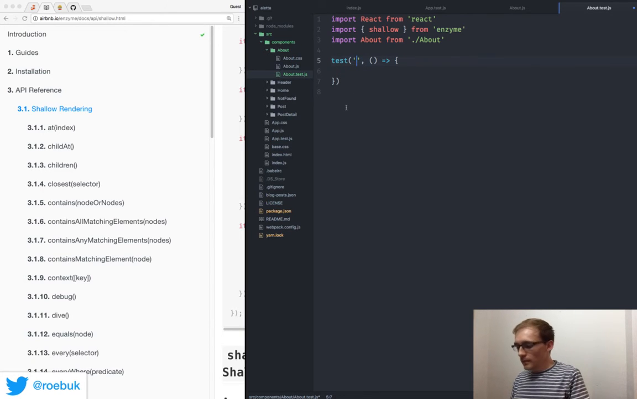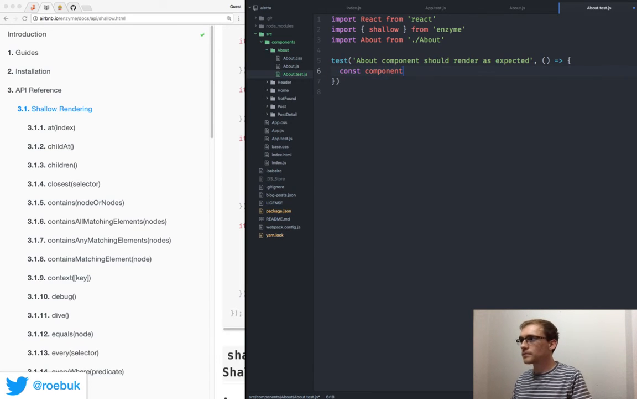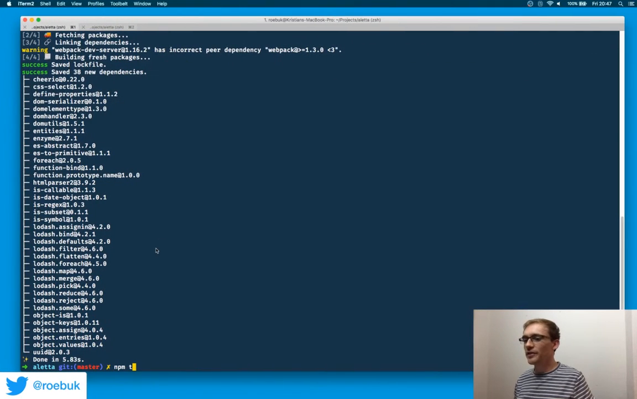So we'll just say about component should render as expected. So in here, what we can do is we can say our component is going to be a shallow render of about. And if I just console.log component, just to see what we get here, we'll get a lot of craziness out.